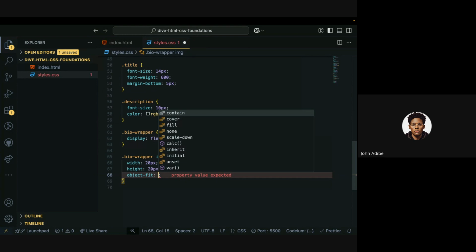We have contain, we have cover. I think contain is the default. Contain, we just try as much as possible to shrink that image to contain in that width, right? But cover will ignore the width and just make sure that the image is not shrunk, or that the aspect ratio of that image is not changed. So it just fits everything, just spans everything out.